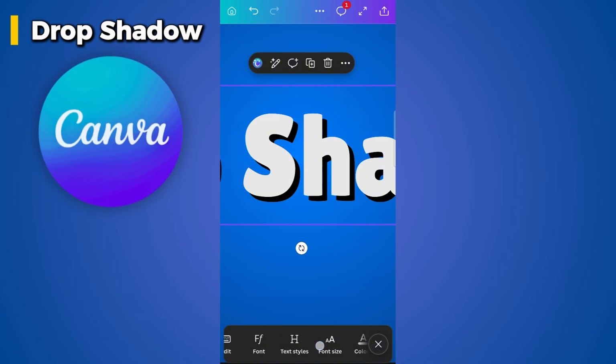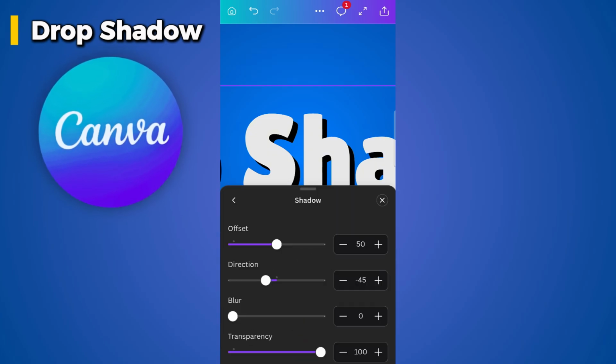If you now go to effects again, click on shadow, then you can try different things like changing the direction, see how it looks like. Then you can also increase the blur. This way you have another style of drop shadow.